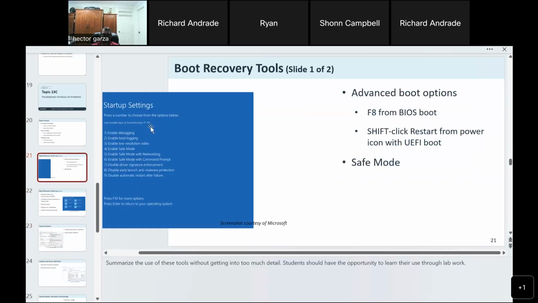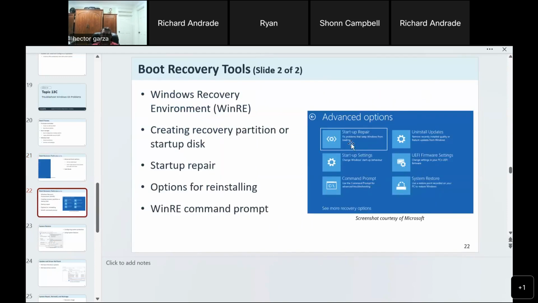This is, I believe, from Windows 8. The way you see it in Windows 10 or Windows 11, you see it like this, but it still has the same options in there. Startup repair, uninstall updates, UEFI firmware settings, startup settings, command prompt, system restore. So it has all these options within the newer operating system.